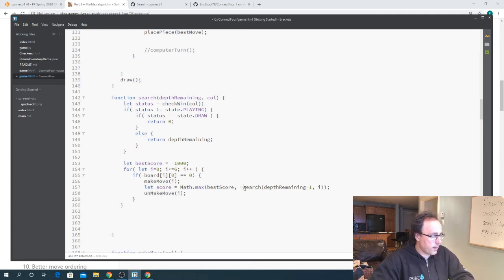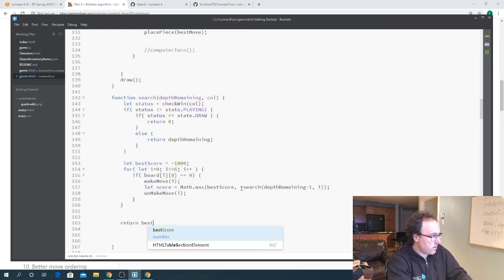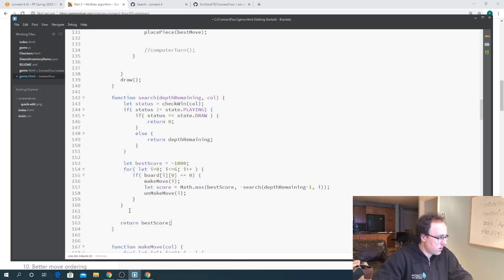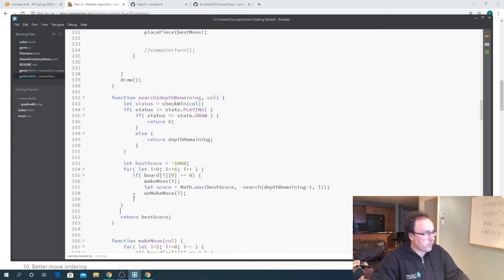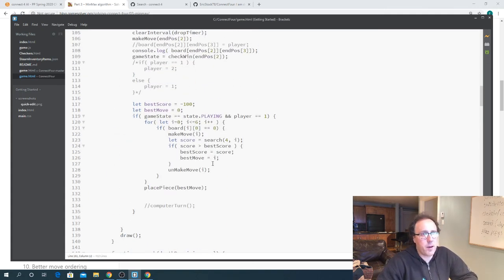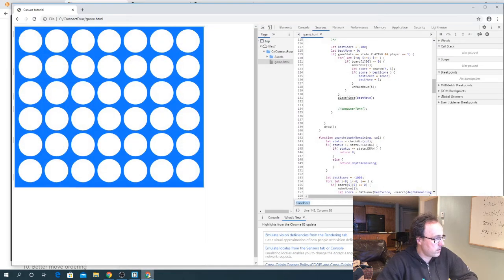And I want to return the negation of that value. Or sorry, I want to grab the negation of that value. And I want to then return best score here. Okay. All right, so I think this might be ready for prime time. Let's try it out.